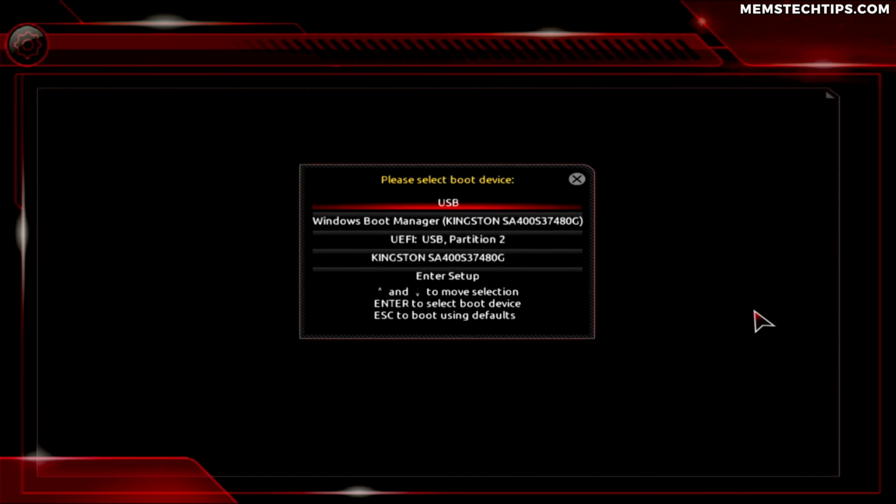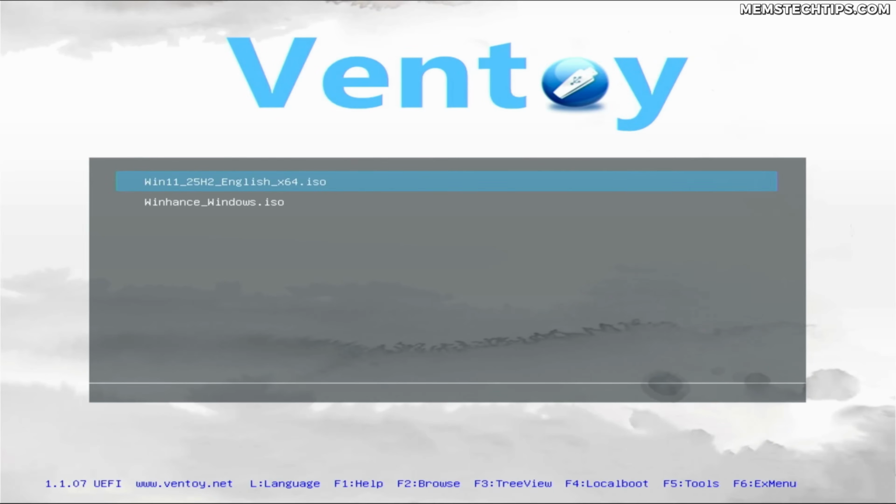So to install Windows, we want to boot from our UEFI USB, which has Ventoy installed. So I'm going to select that and press enter. And now we have the two options, which are the two ISO files that I copied to the drive.